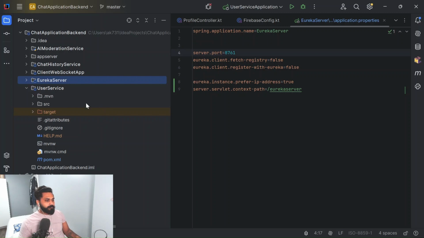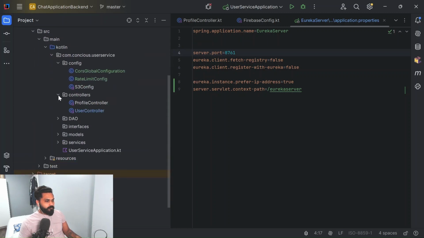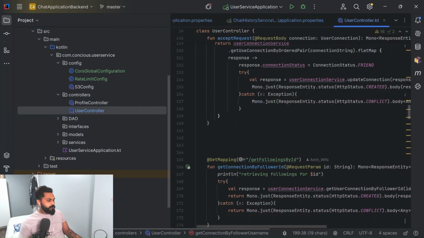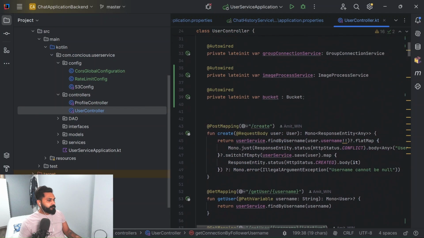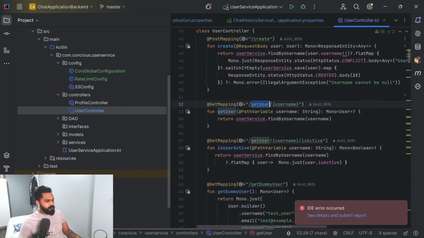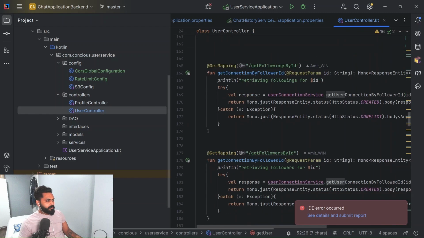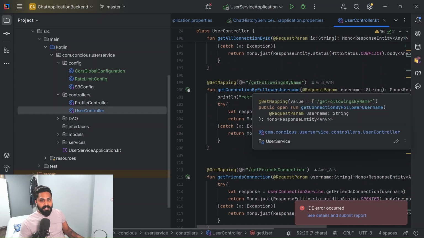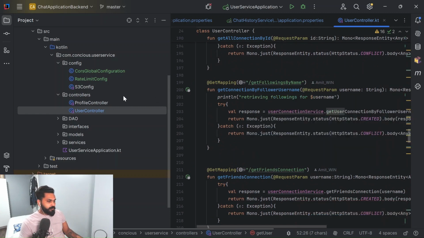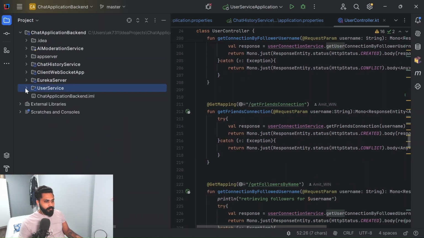And I will show you the controller part of this. You can see over here, this endpoint is used to create a user, and similarly this endpoint is used to get a user, and similarly there are many other endpoints you can see over here. I'm not going to explain each and every one of them. I'll just be demonstrating how and which service is responsible for what task.